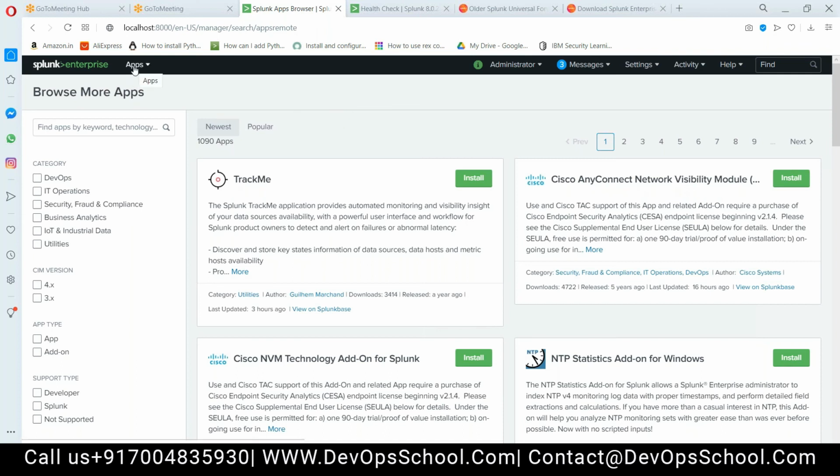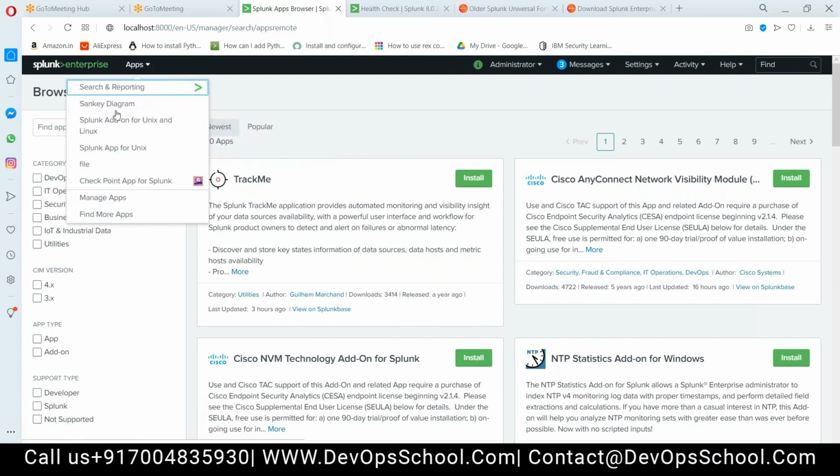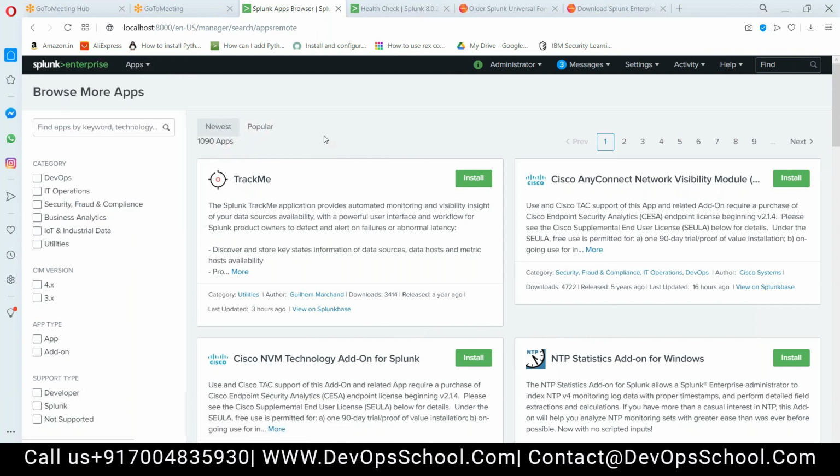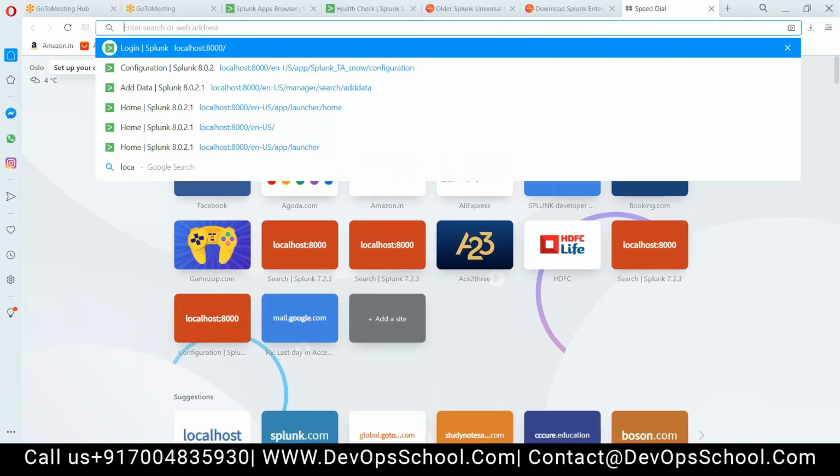So in some cases, this find more apps will work only if your Splunk has internet access. In some cases, your Splunk will not have any internet access, then this will not work. So in those cases where you don't have internet access or you are not able to install the application, it is not installing for you due to a number of reasons, it is not working for you.